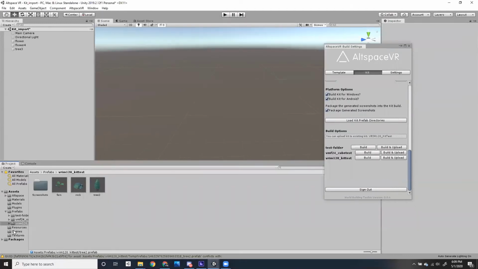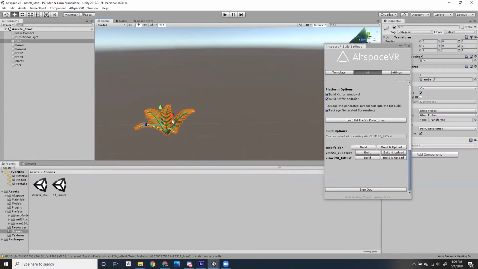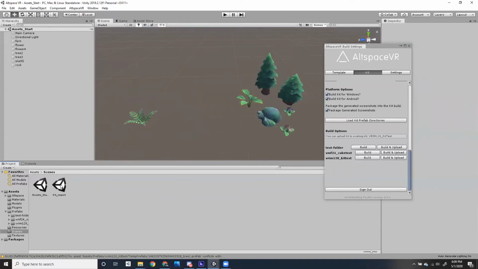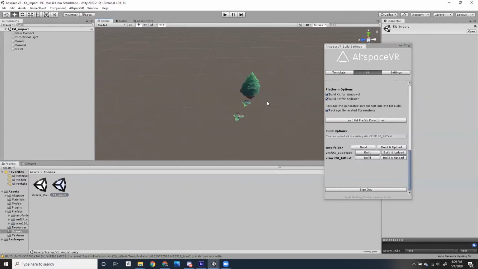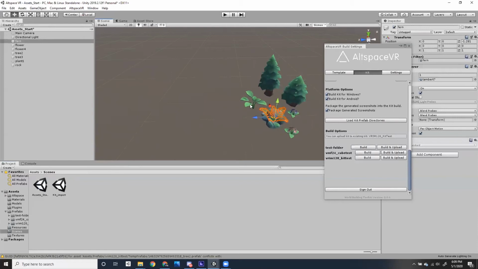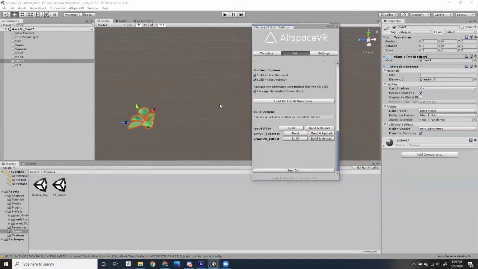What I highly recommend doing in all cases is having 2 scenes that you're working with. One I call asset start, and this shows my fern in its preserve space and the plant I still want to upload. And then a different scene for your kit import, because the objects will be removed from the scene as you convert them into prefabs. You sometimes will want to go back to those objects, make changes, or change the name that you've uploaded them under. So now that I've done that, I'm going to upload my plant again and make sure I name it right this time.